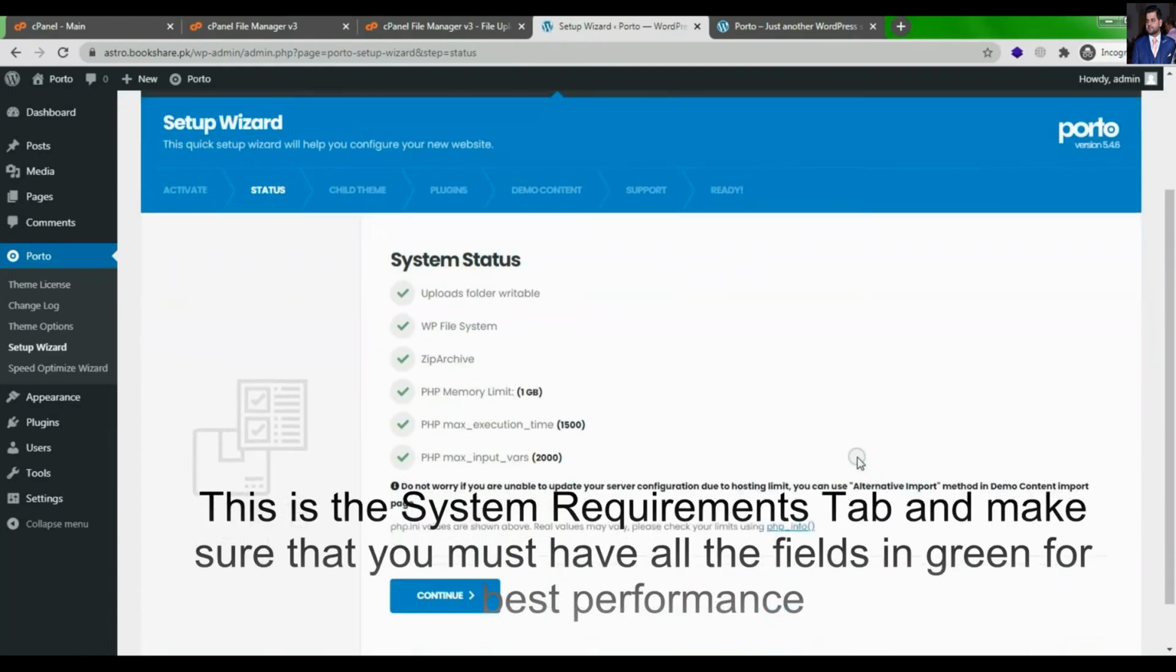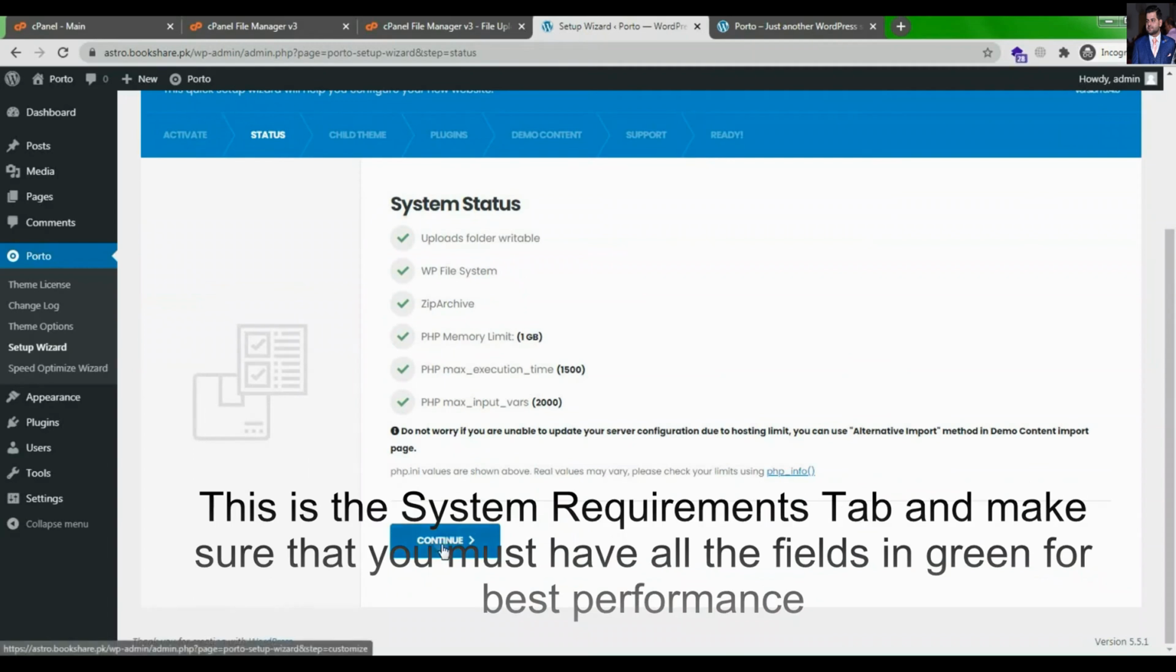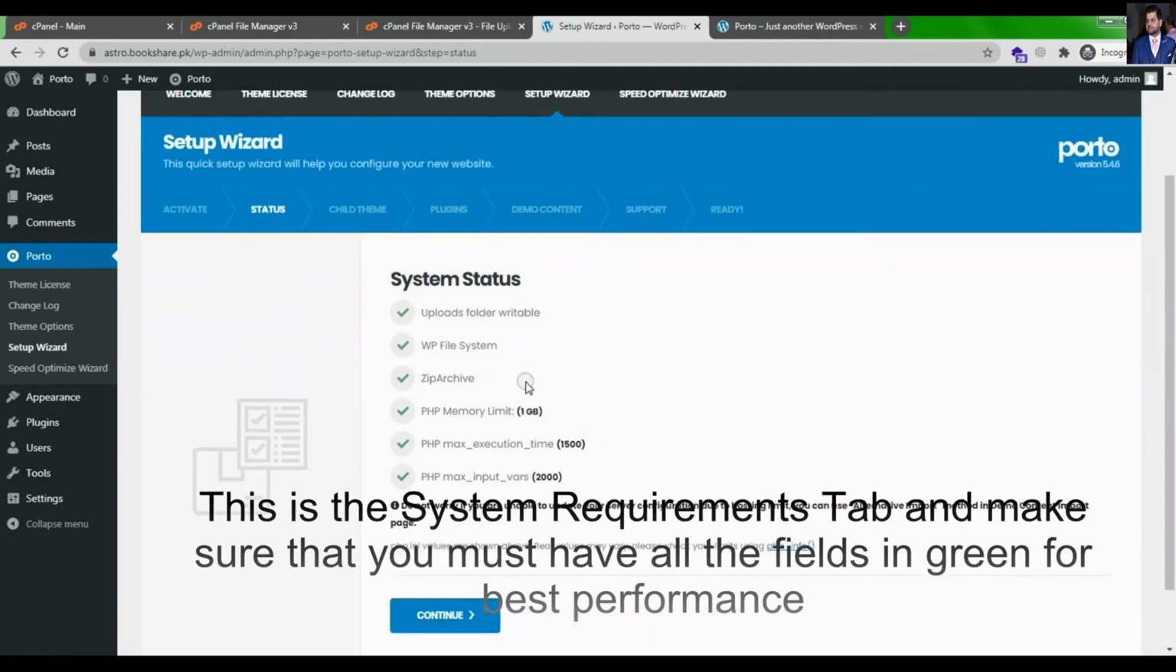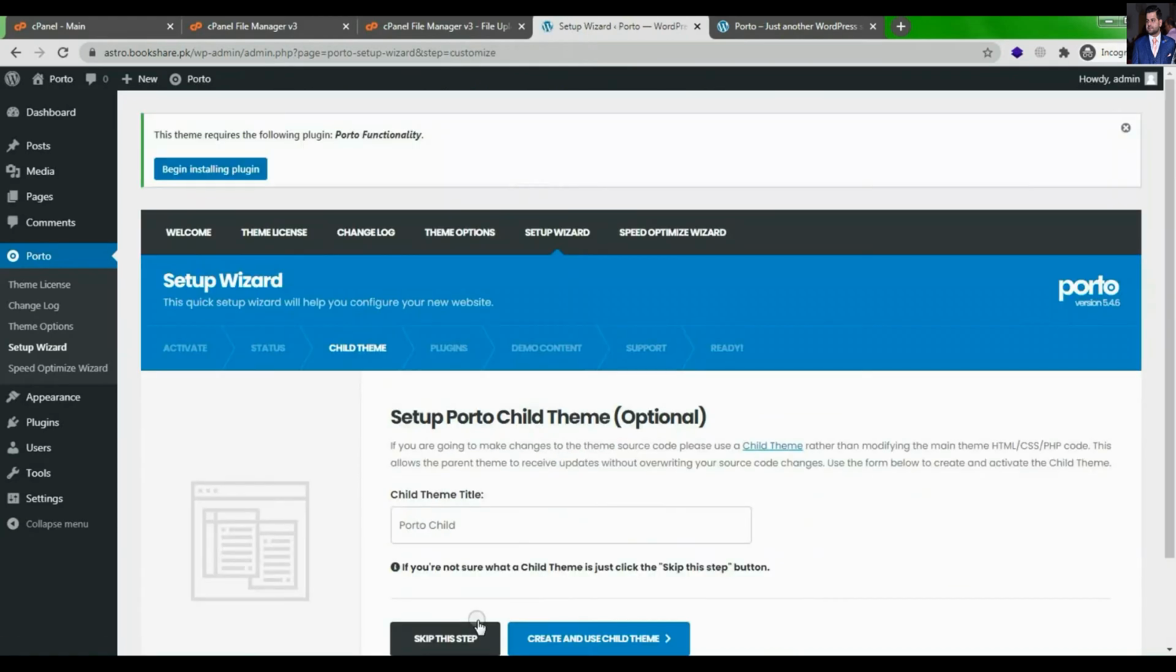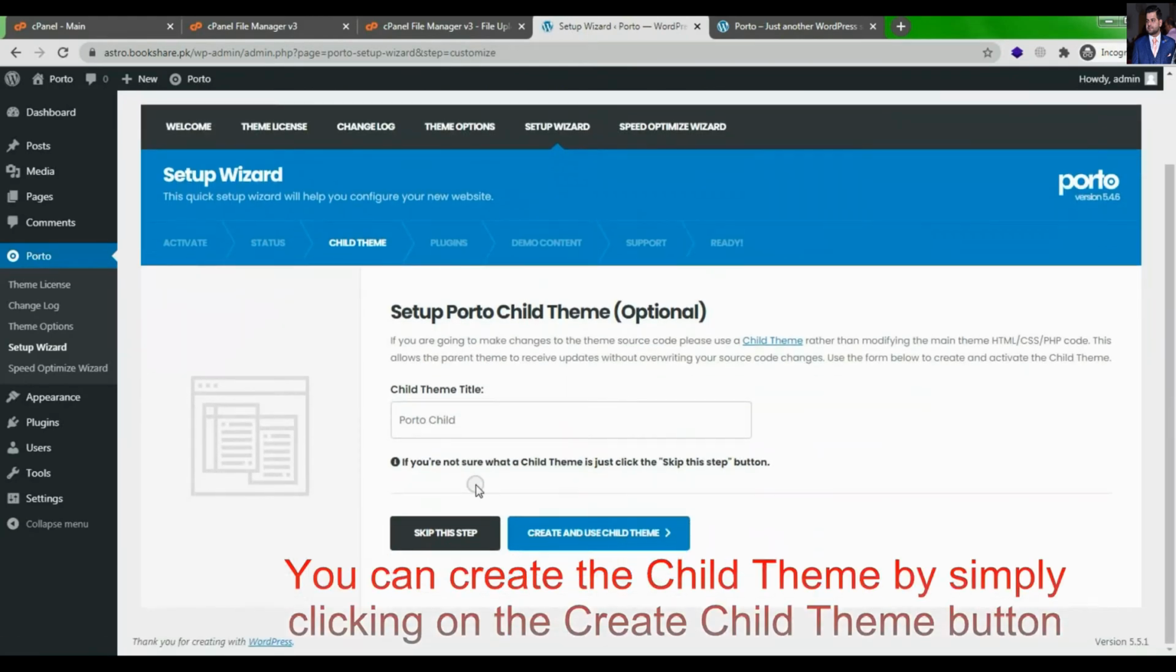This is the System Requirements tab and makes sure that you must have all the fields in green for best performance. You can create the child theme by simply clicking on the Create Child Theme button.